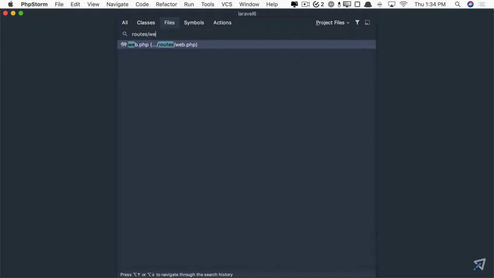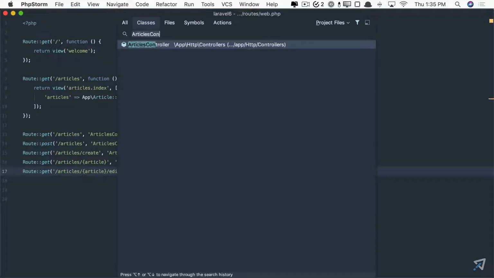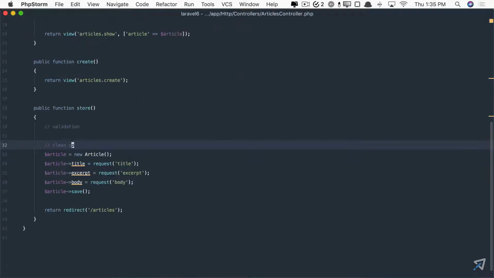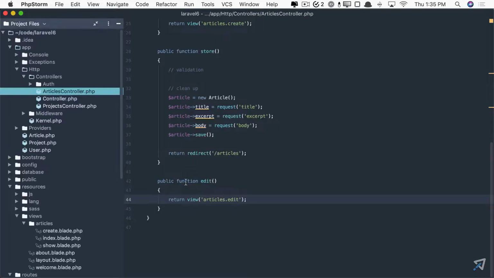So we'll go back to our routes/web file, and we'll do it right down here. If we visit articles/an ID/edit, that will hit the articles controller's edit action. And that action should display a view to edit an existing article. All right, we'll do it right down here. Edit, return a view called articles.edit. All right, let's create that view.